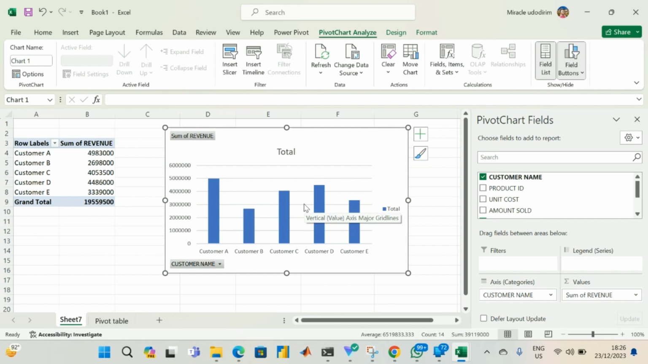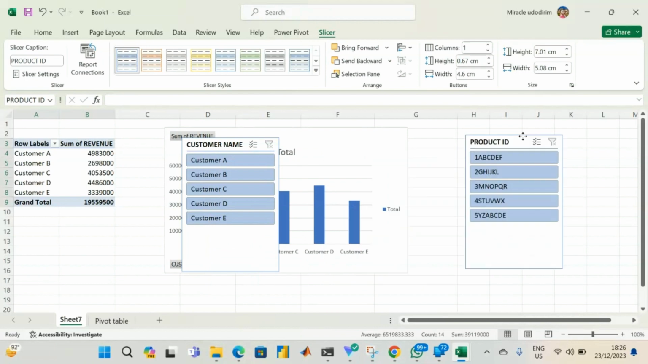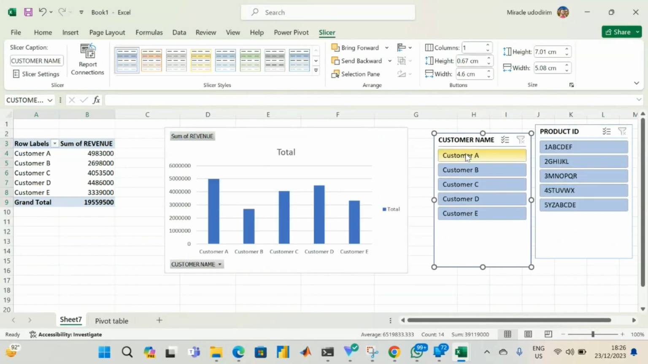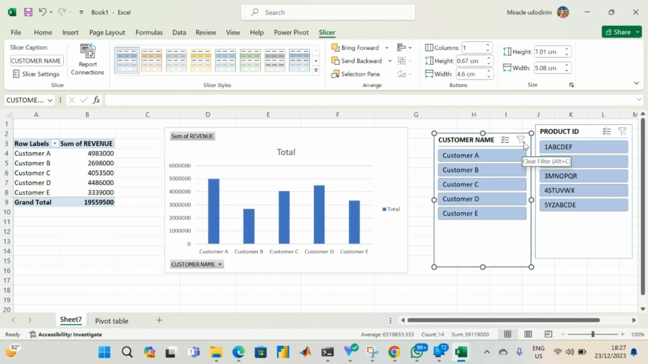And I can also make more analysis to the chart by adding a slicer. So I can add analysis based on customer name, okay, and product ID as well. Okay, so that's it. Let me push this to this point. Okay, so customer A, if I click this, I will filter only on customer A. So customer A purchased this value, and customer B purchased this value on charts, customer C as well as this value. And if I unfilter all, I will get all these charts here.